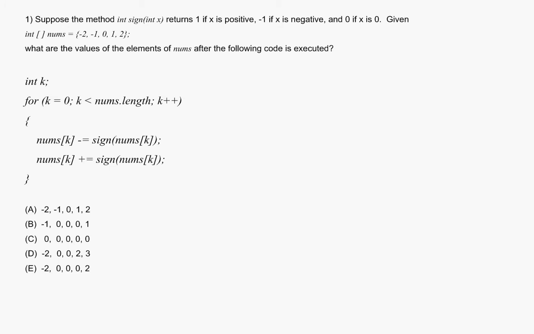Okay, just a quick run through then. Suppose the method int sign, with an integer argument x, returns 1 if x is positive, -1 if x is negative, and 0 if x is 0. Given this, what are the values of the elements of nums after the following code is executed? And then it gives us some code and the output.